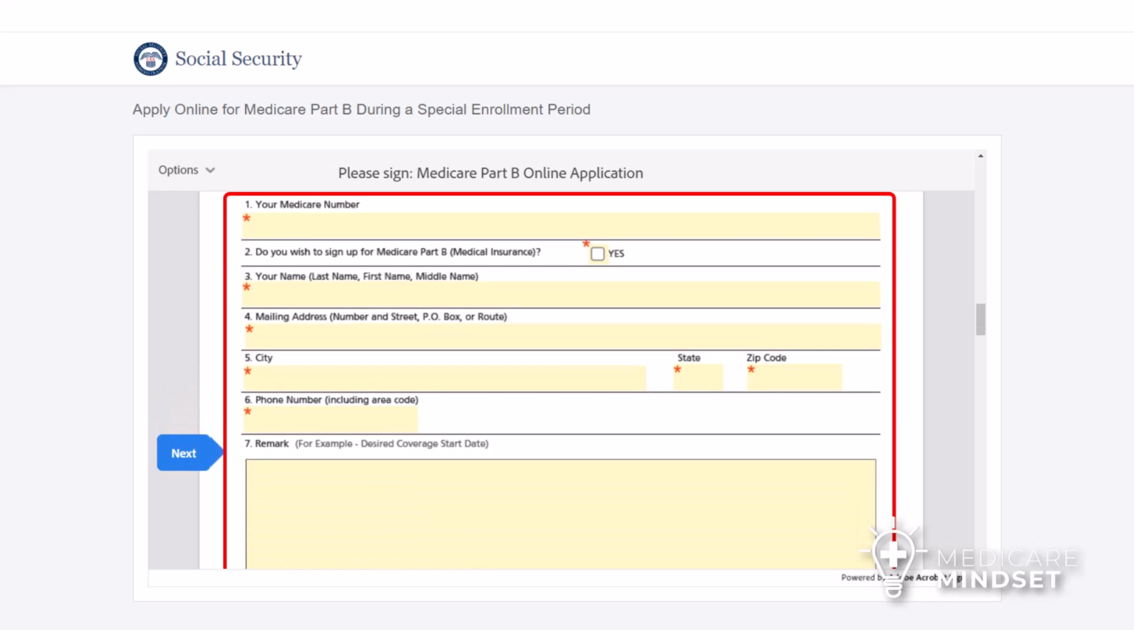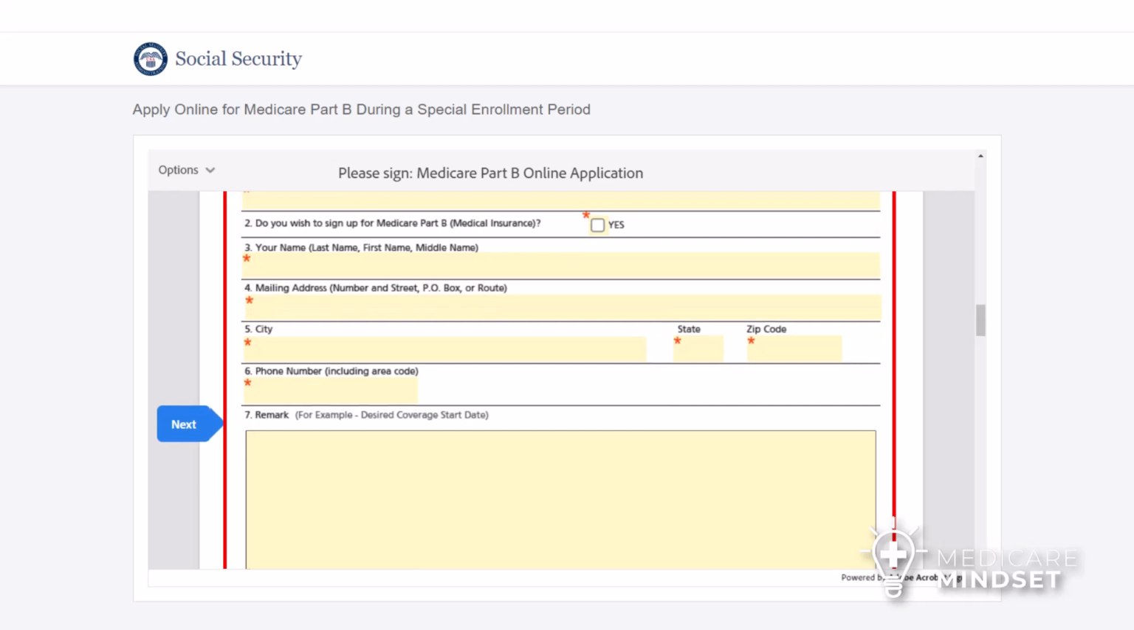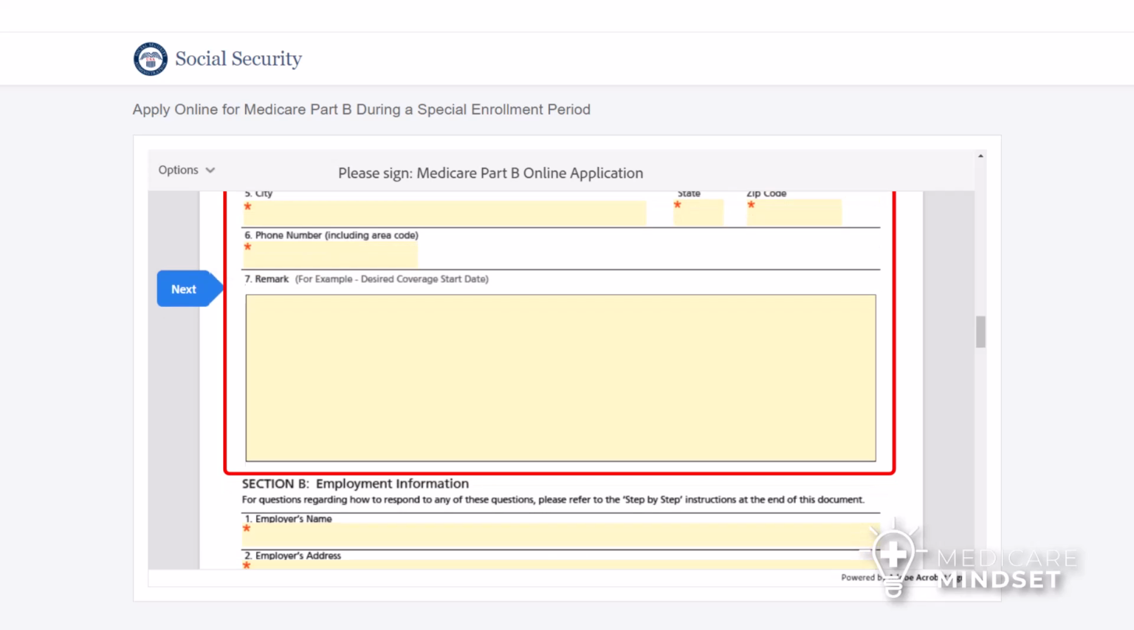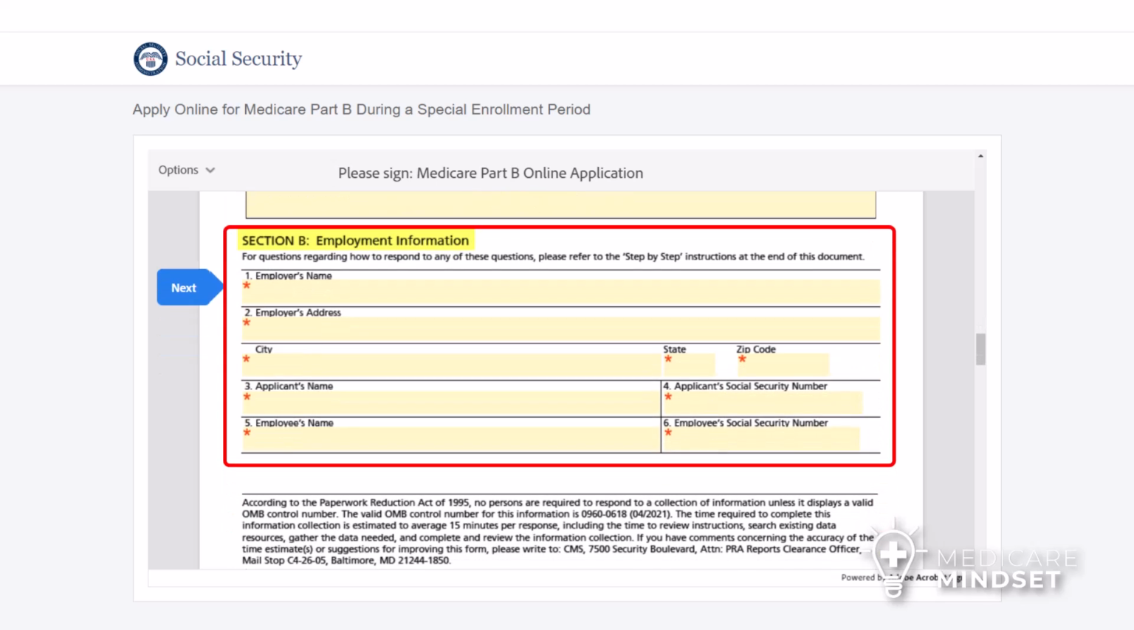This is an abbreviated version of the paper Form 40B you already completed. It doesn't get into all the same details as the paper form does, but that's okay. Be sure to enter your requested start date for Part B in the remarks section. For example, I want my Part B to begin July 1st, 2024. It needs to be a date 1, 2, or 3 months out. Continue on to Section B.